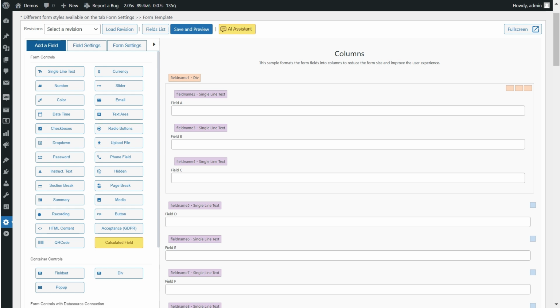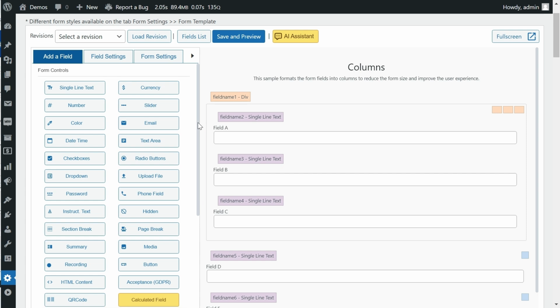You can use container fields like div and fieldset and insert the fields to be distributed within them. Or you can assign predefined class names directly to the fields you want to distribute. We will start our journey with container fields.